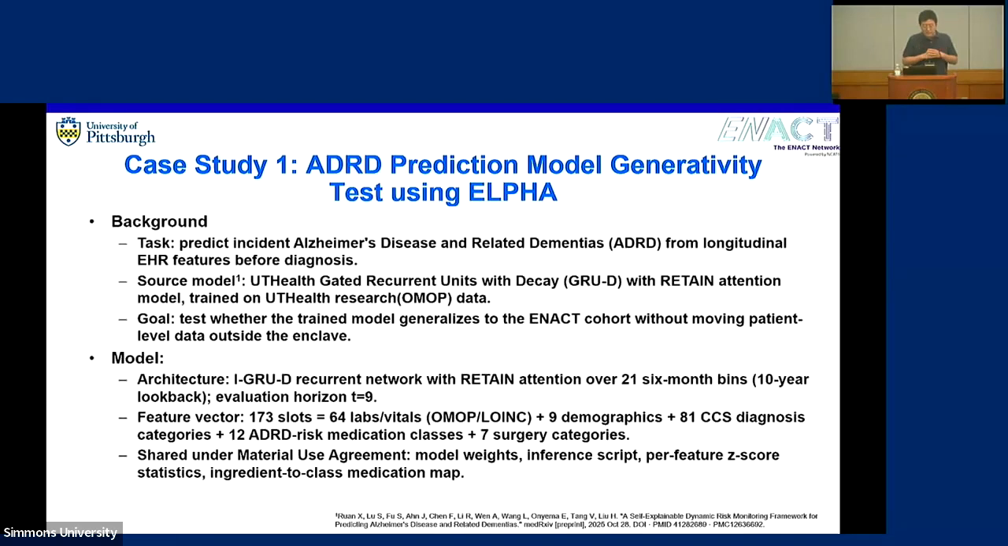So the first study we evaluated is called the ADRD prediction model, which tries to predict Alzheimer's disease and related dementia using longitudinal EHR data. This model was trained on UT Health Houston data, and it is basically a deep neural network model based on gated recurrent units with decay, and also with an attention mechanism. This model was trained on the OMOP common data model.